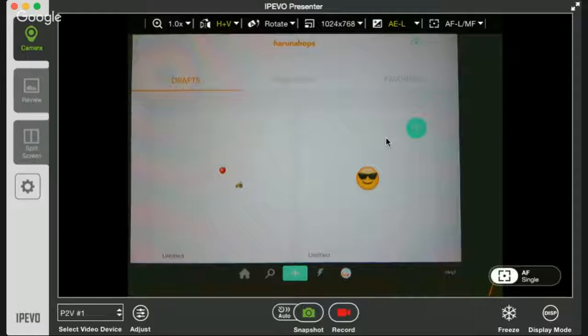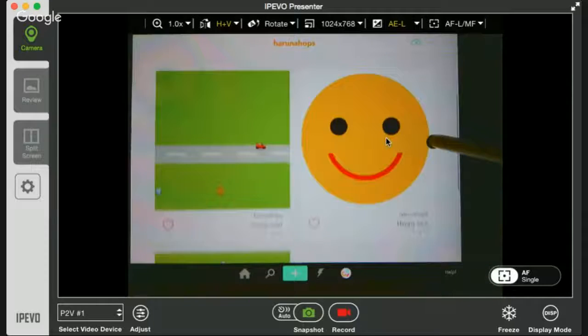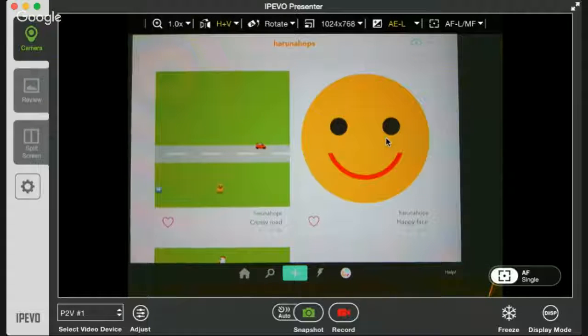And if you are not sure what your username and your project name is, it's the thing that shows up on the bottom right of your project here. So in my case, the username would be Haruna Hops, and then the project is Crossy Roads. So that's what we were looking for you to submit.